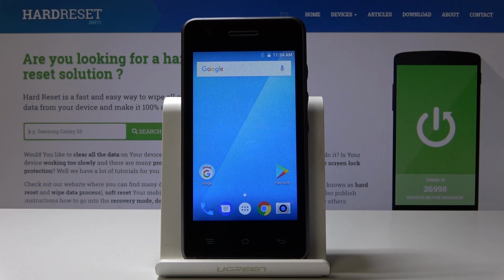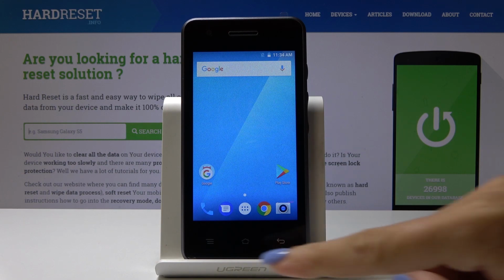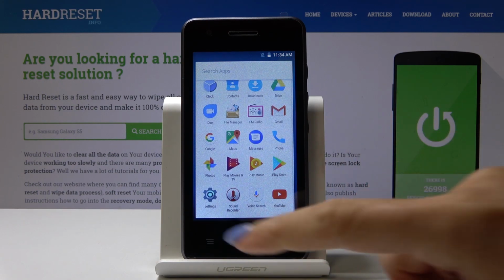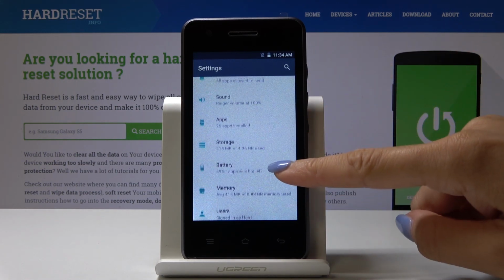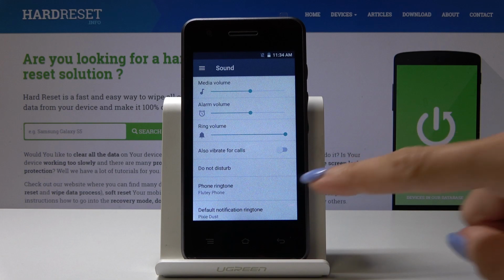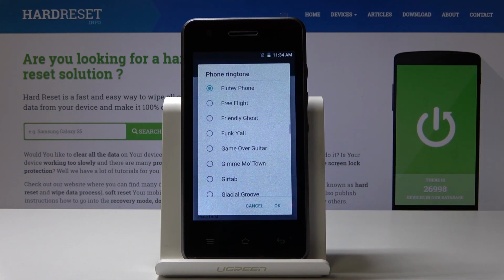Here we've got BLAUPUNKT SF, and let me show you how to locate all the ringtones on the following device. So at first you have to open the list of all applications, then find and select the settings, scroll down until you see sound and open it, and then go to phone ringtone. And now let's come along with all the ringtones that you can have.